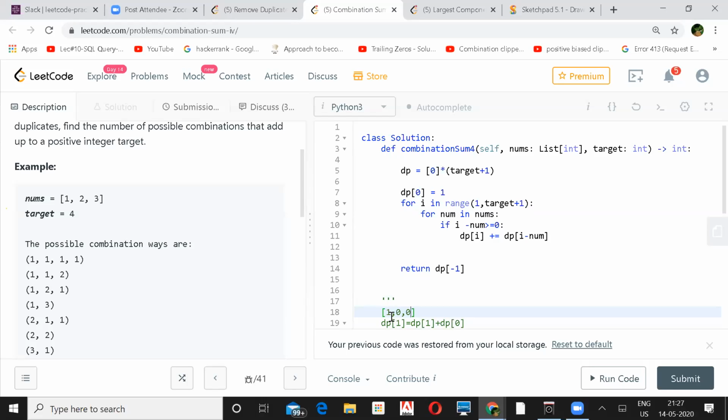So your table is the DP, right? Your DP target is 4, so you will have at least 5 elements, right? Yeah, I think I made a mistake there. On line number 8, you have written for i in range 1 to target plus 1. So does it mean we are going until target plus 1?